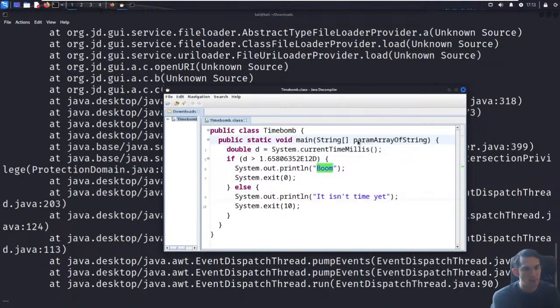So I have this param array of string. That's what we saw in the slides earlier. And we also have this double D, system.current time in milliseconds, current time millis. And the variable is called D. I assume that it came up with the variable placeholder name D because it's a double. So I don't know from this decompilation what the name of this variable was originally. I just know it as this D. So we lost that information here. Okay, but we have successfully decompiled the program.